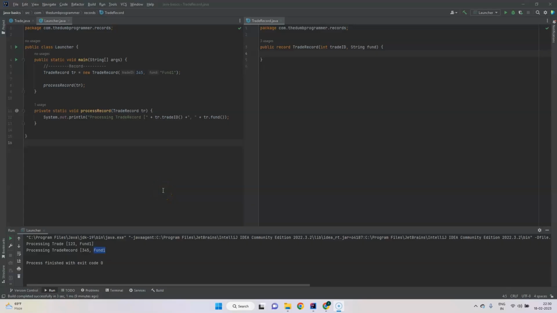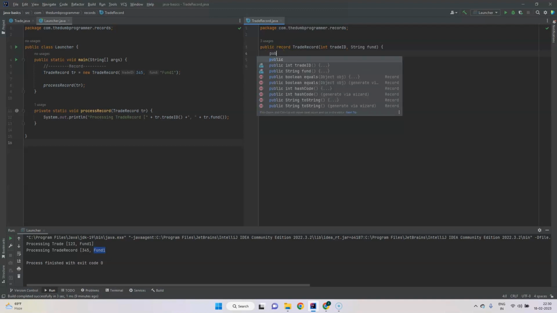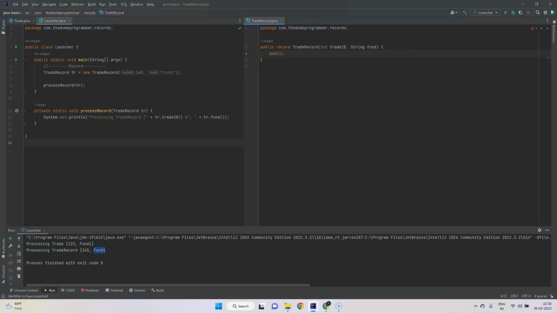In this video, we will see what else we can do with a record. So the body of the record looks empty, but the things will be generated by the compiler automatically. The thing that we will be focusing on is the constructor. We can write a constructor for a record, but that looks slightly different. Generally, we write the access modifier, then the name of the class. So for example, trade record, then we put the parentheses and the curly braces.